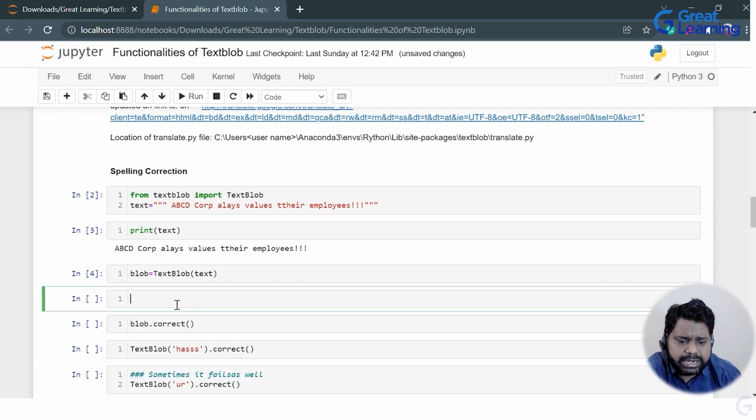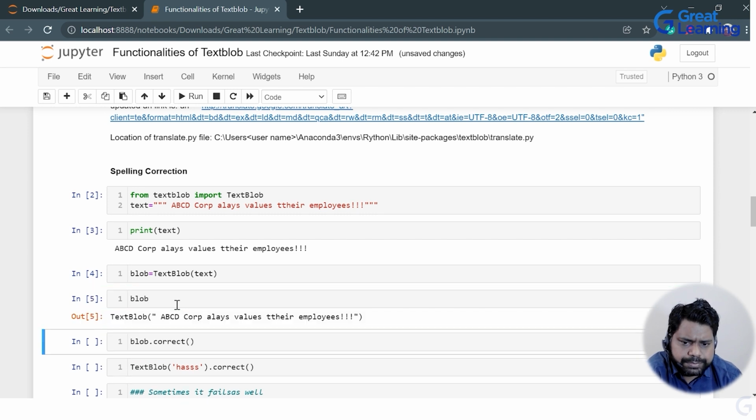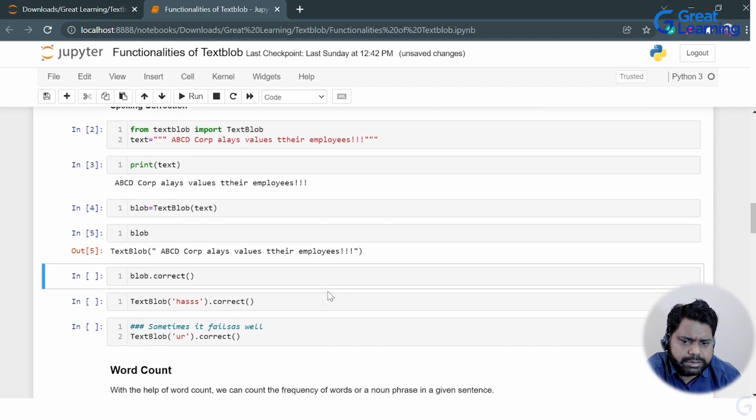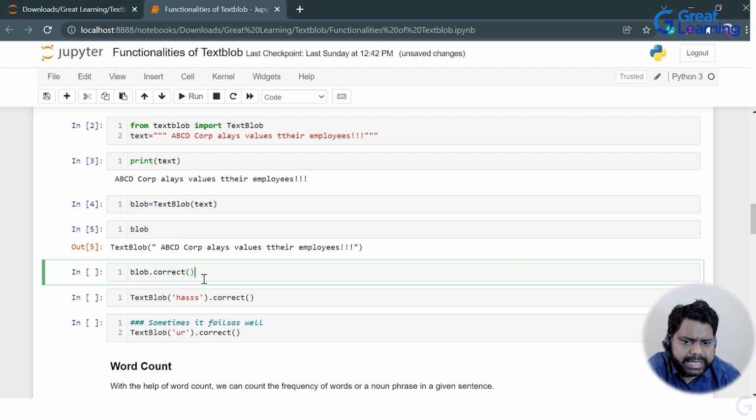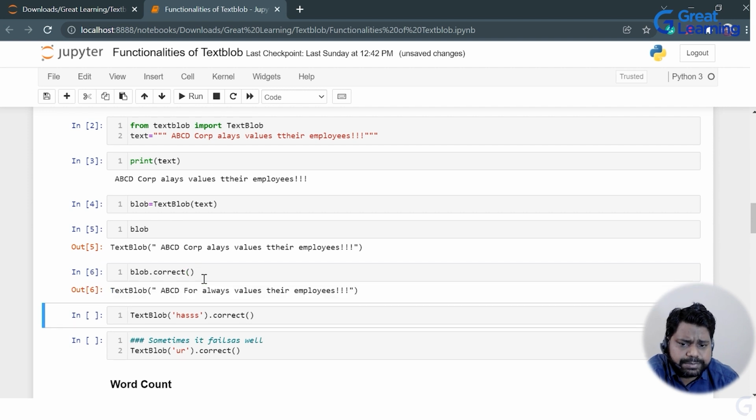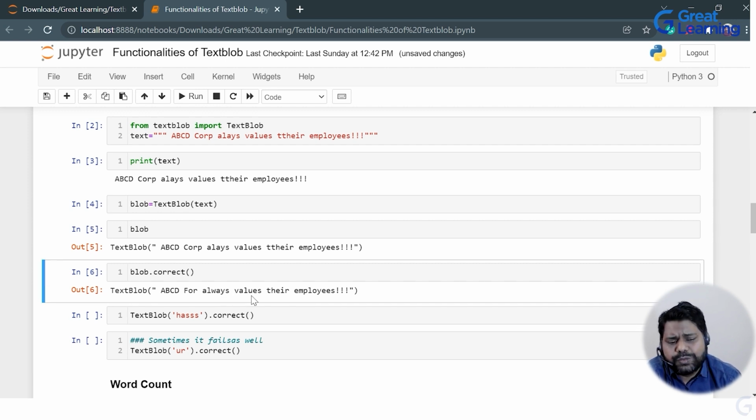We'll create a new cell, blob. TextBlob will give you the input. So blob.correct is the function to do the spelling correction. You will see "ABCD for", and "corp" is missing now. "Always values their employees." We can see sometimes some of the words are getting misplaced, but a few words are getting corrected as well.